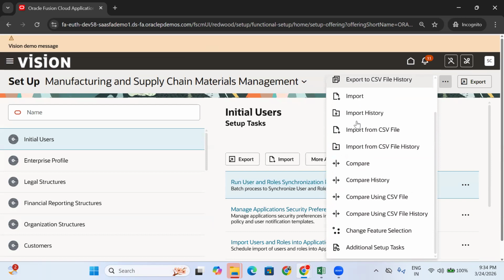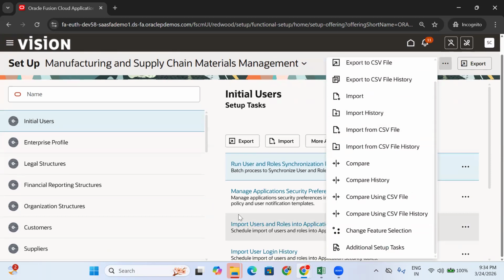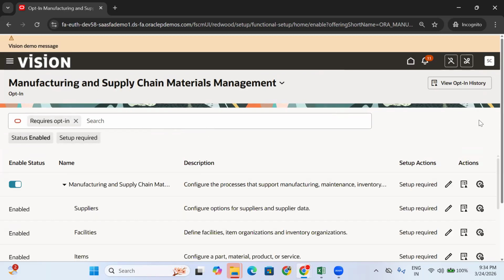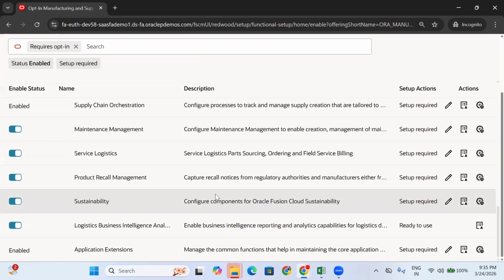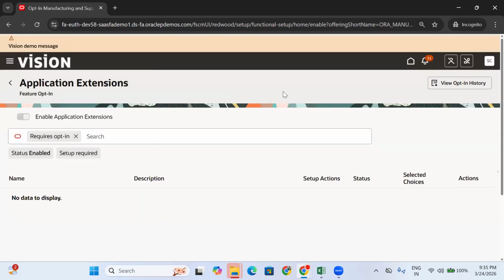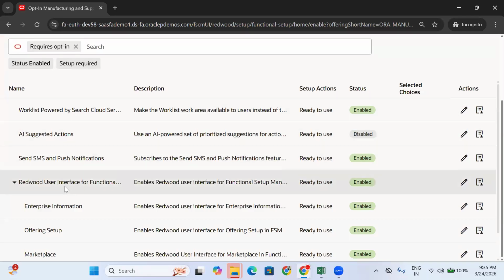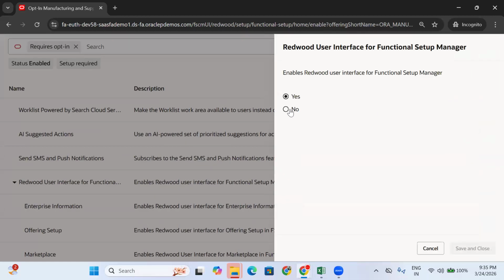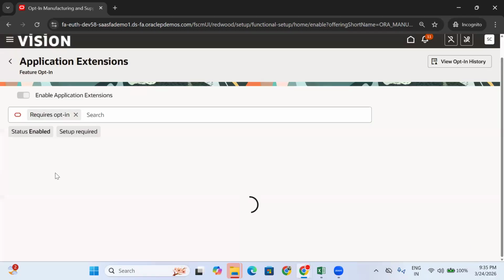So click on the three options. Go to the change feature selection. Under this, what is the task name? Application extensions, right? So this is the application extension. Click on here. What is the task name? Redwood interface functional setup and maintenance is enabled here, right? So what you need to do? Click on here and disable. Click on no, save and close.